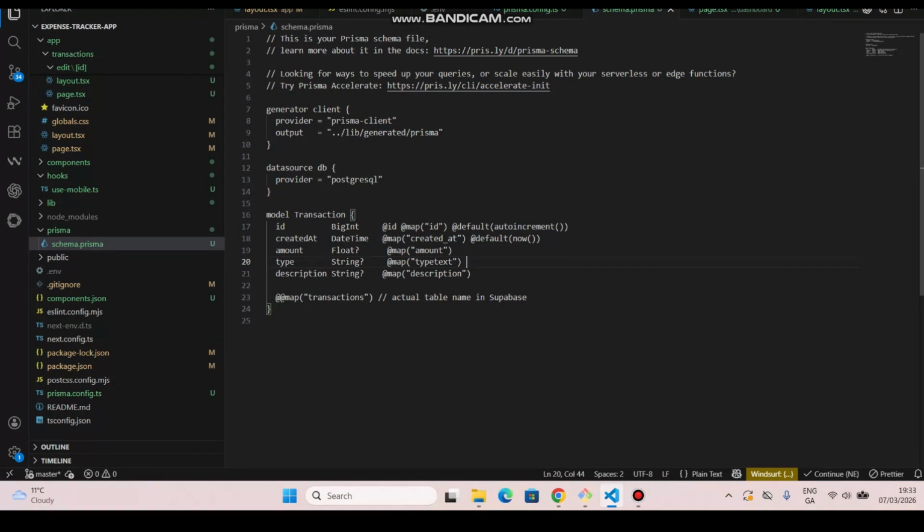So let's get started. We need these migrations because whenever somebody else is working on the project, you can pull the project from GitHub and just run migrations, and the tables and the changes will be automatically updated. So let's get started.